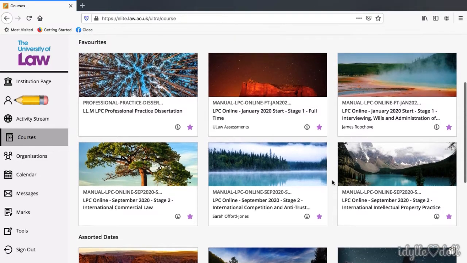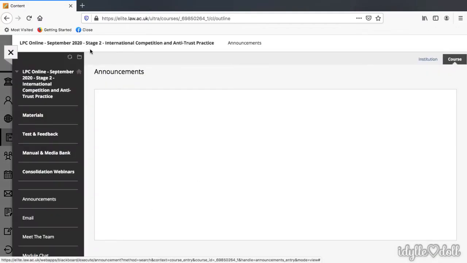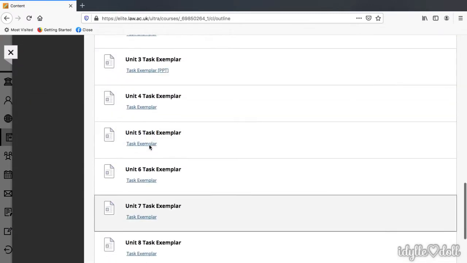I'm going to go to just one of my electives, and I'll show you what it looks like. So in every module, you'll see this part on the left. The great thing is you can just X out anytime, and it's very easy to see. You click on materials and you get the whole subject outline.